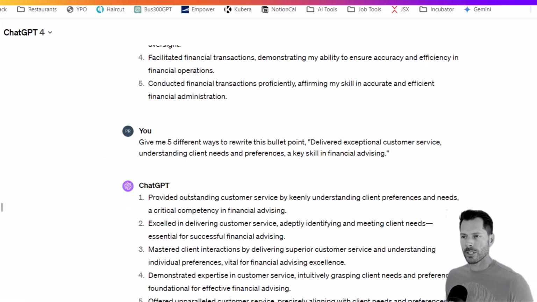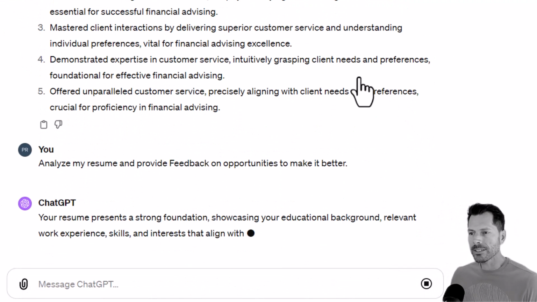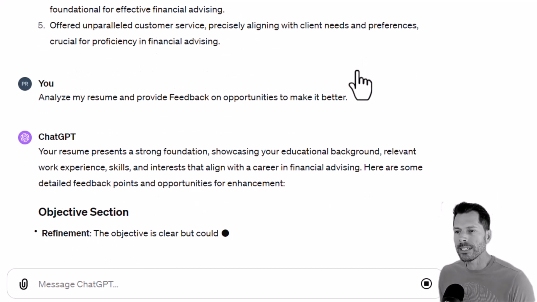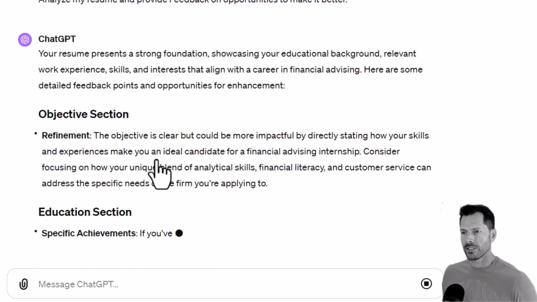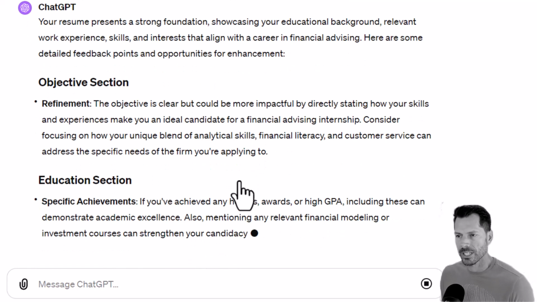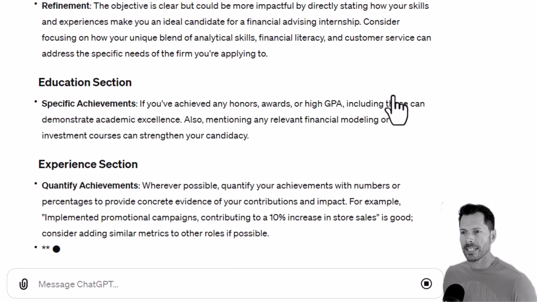And once you're at a good place, we're actually going to ask it now to analyze what it did for us and say, how can we make it better? And it's going to give you some really good feedback about what you can do. So in your objective section, it tells you what to do. Education, it reminds you if you've achieved any honors, awards, GPAs, include those.